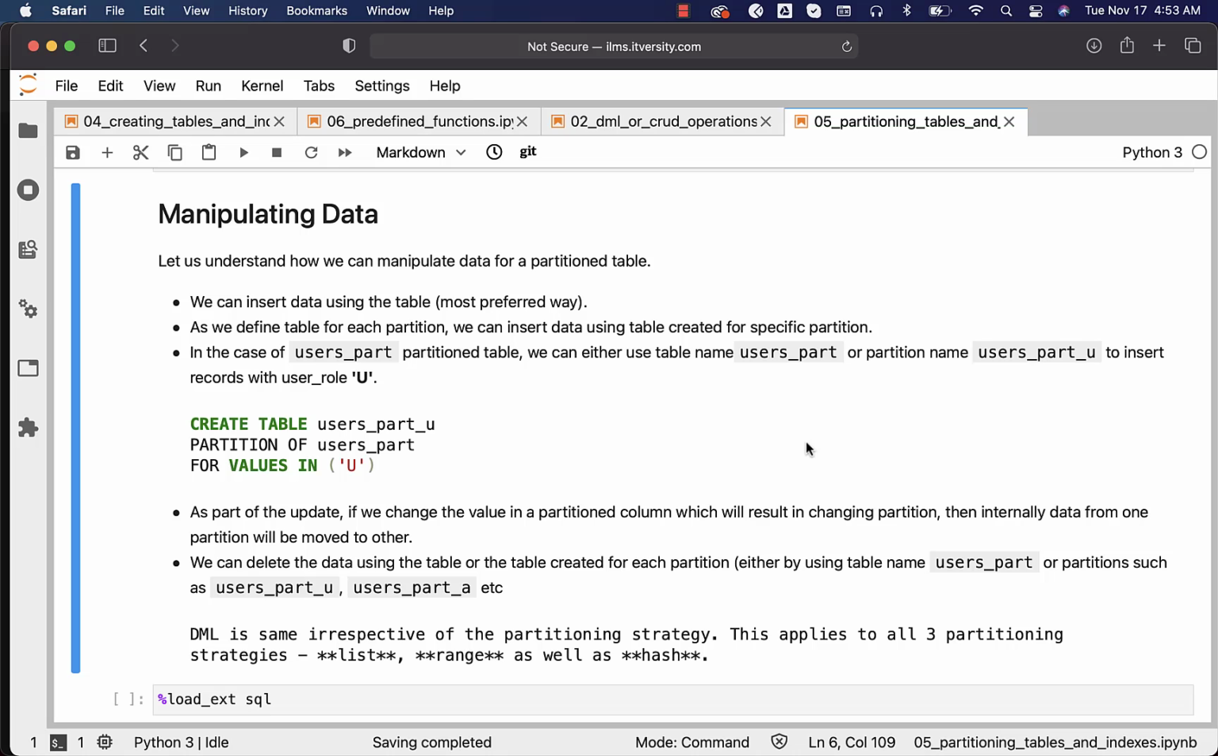Let us understand how we can manipulate data for a partition table. Data can be manipulated either by using the main table or the tables that are created for the partitions. However, using the main table is the most preferred way. First, let us understand with respect to insert, then we'll talk about update as well as delete. We can insert data using the main table, which is most preferred way, or we can use the tables created for partitions to insert the data.